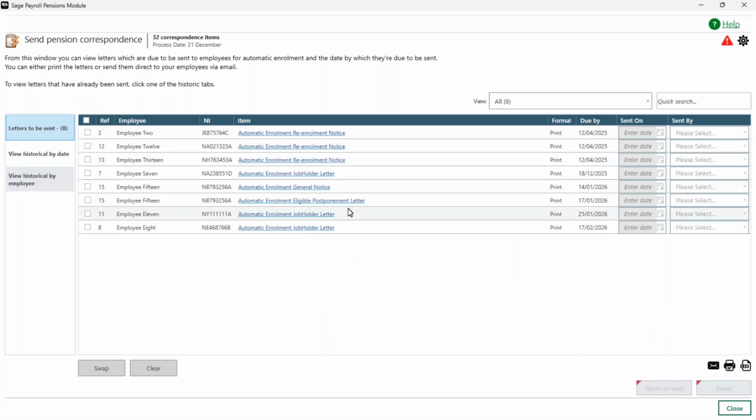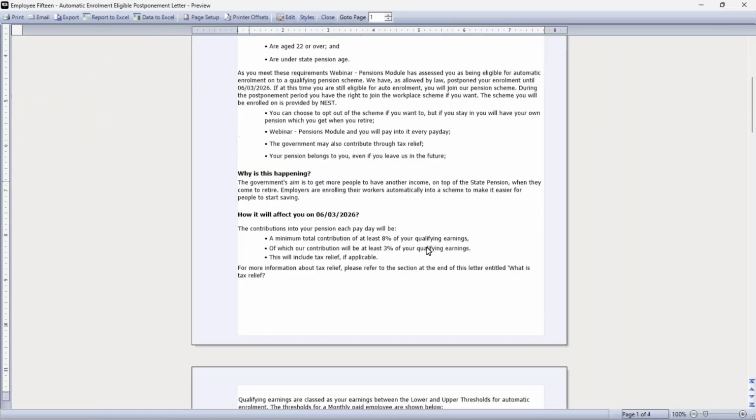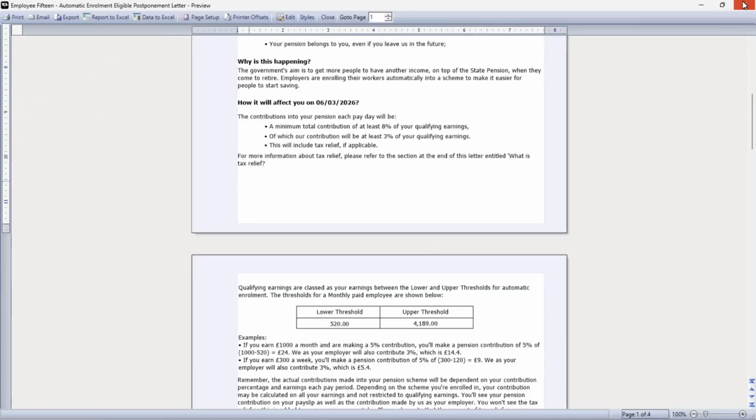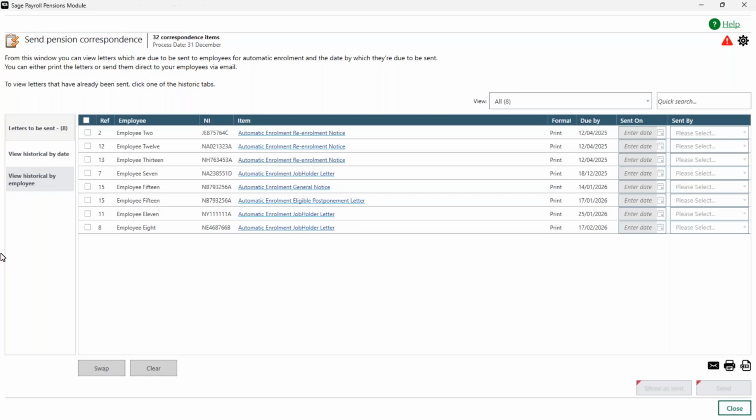But just like the pension assessment screen, you do have filters and search tools in the top right if you have a larger payroll. So it's handy if you need to find a specific employee or a specific letter type. Each letter has a clickable link, so you can preview it before sending. So if I just look at our postponement letter, you'll see it will give you a preview, so you know exactly what to expect.